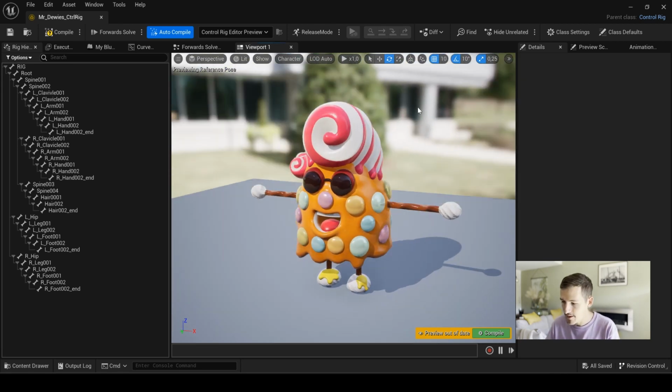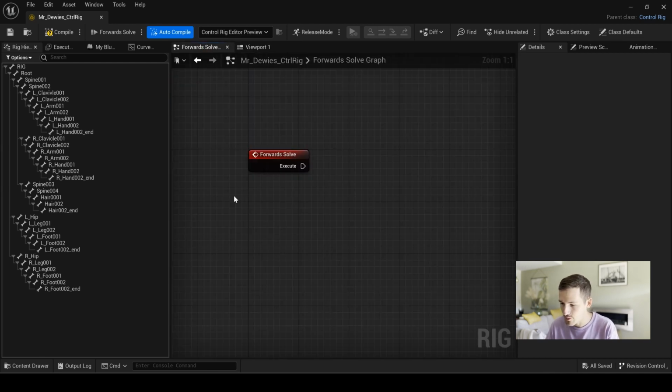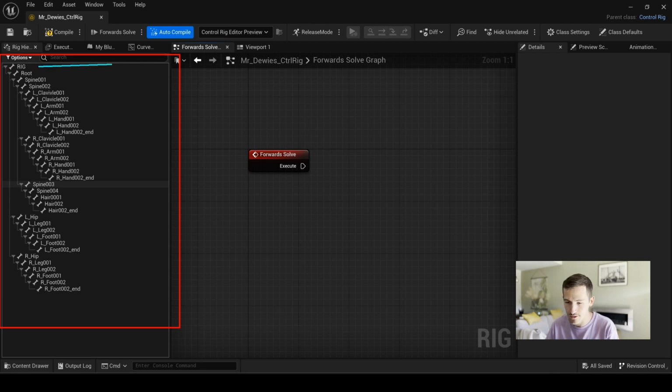The viewport will be the area where we will visually build our controls and their attributes. The graph is where we build all the code logic of our rig. The left panel regroups 4 tabs by default. The rig hierarchy tab, where we have the tree structure of our bones character. This is where we're going to build the tree structures of our controls as well.